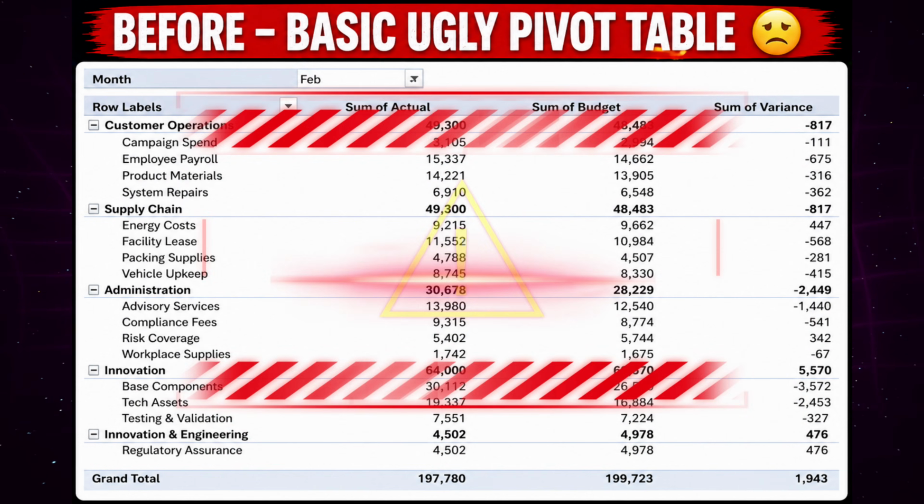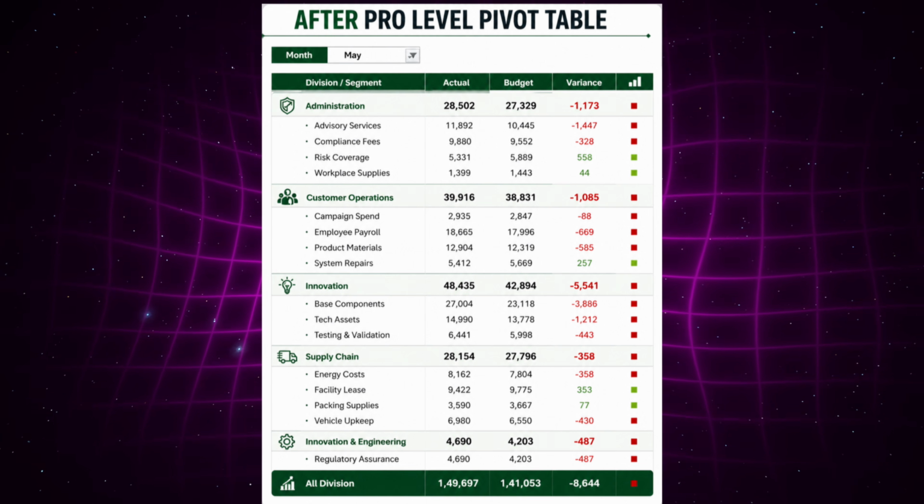Stop sending ugly pivot tables to your boss. Start presenting clean professional reports like this. Let's jump right in.